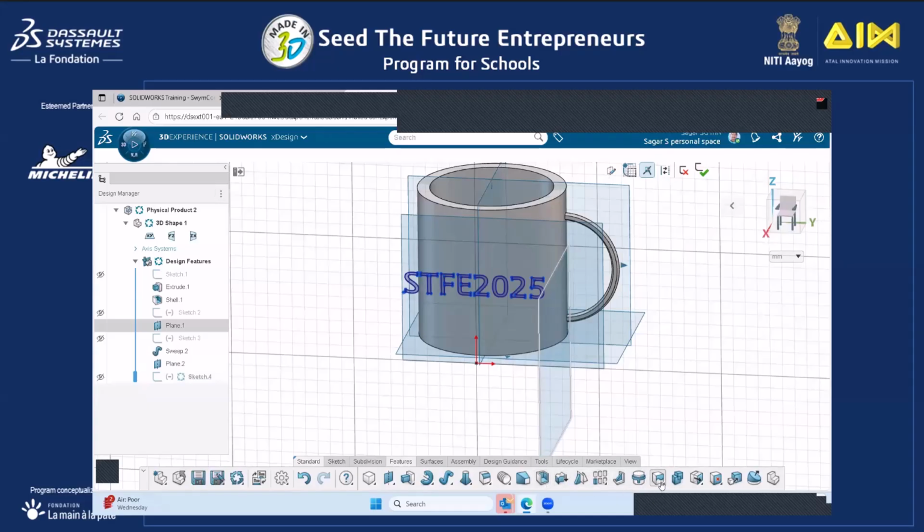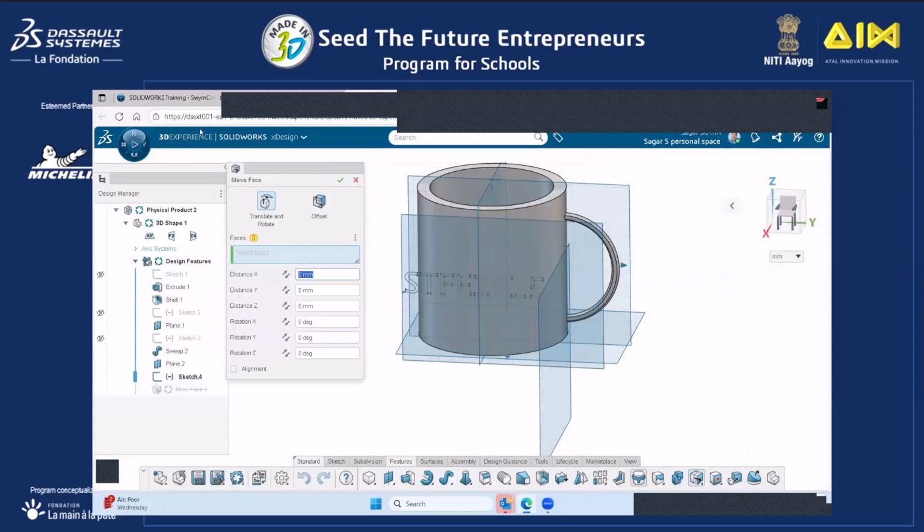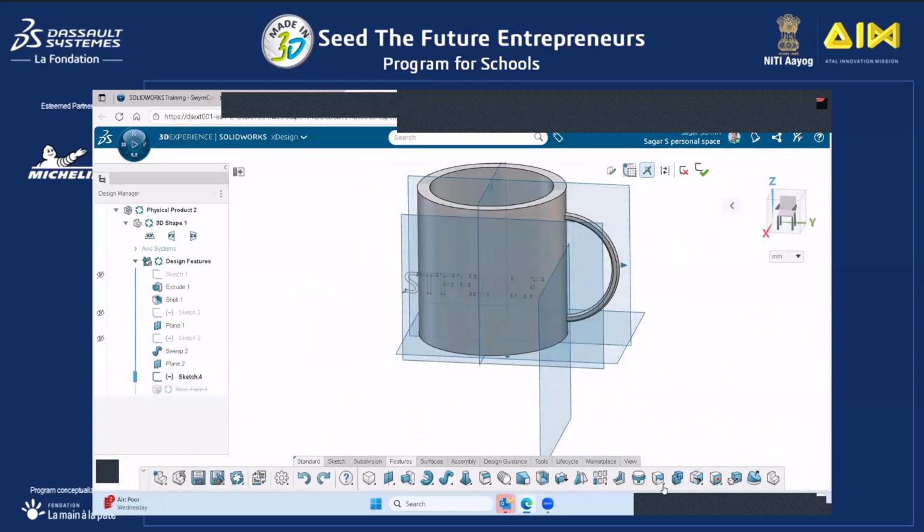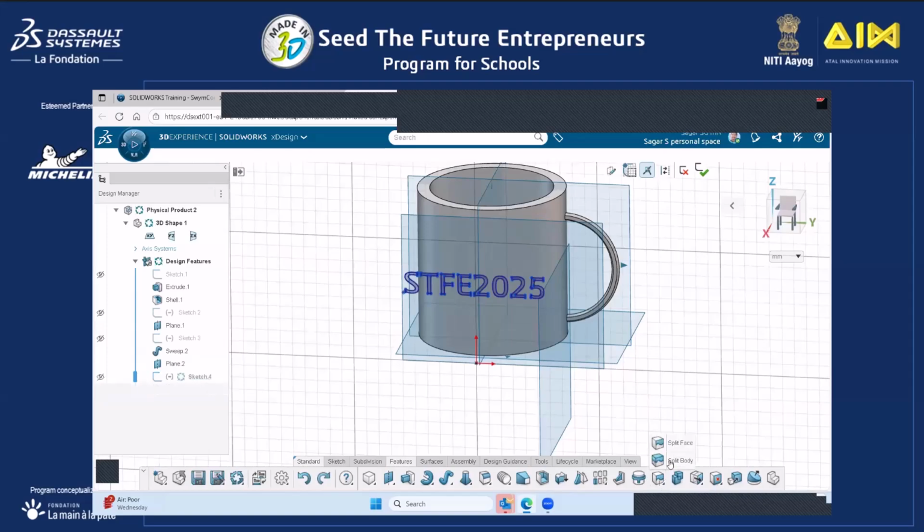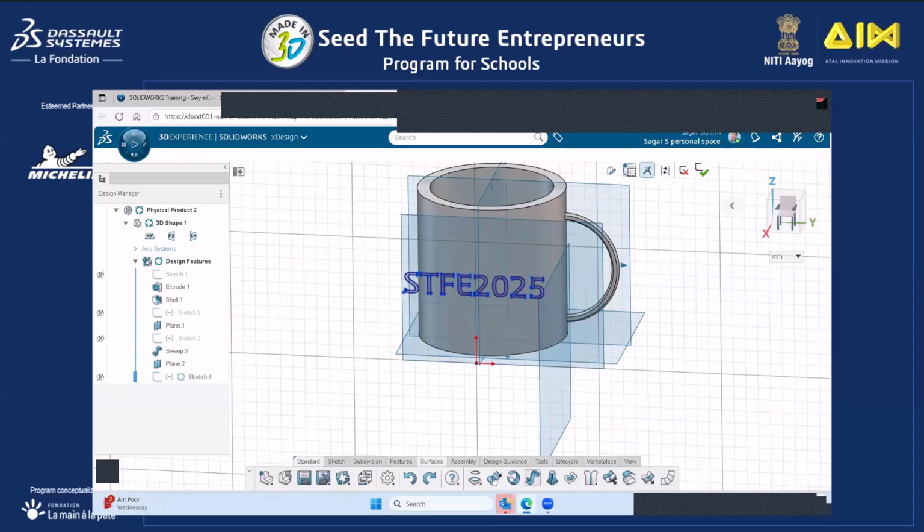I'm going to see if this works or not. Delete face, delete face. Move body. Just a minute. Split face. Split body. Split face. Split a single face into multiple. Okay, I'm just checking what feature.